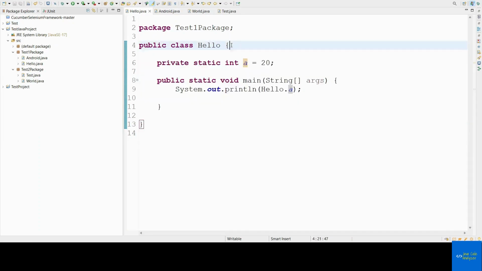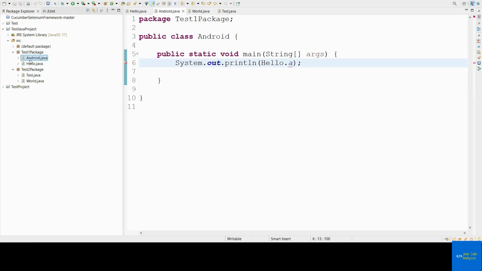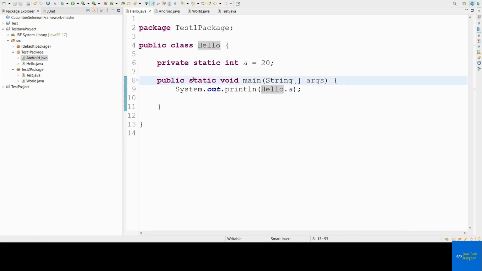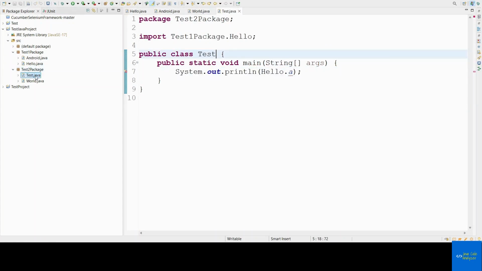Now let us try to access the private variable outside the class within the same package. How to access? I'll just try to print in the other class, that is Android. This Android is present under the same package, but it is another class. So let me try to access here. So see guys, we are seeing a compile time error. The compile time error states that the field hello.a is not visible. So the private variable can be accessed only within the class. We cannot access the private variable outside the class within the same package, nor within the other package class.